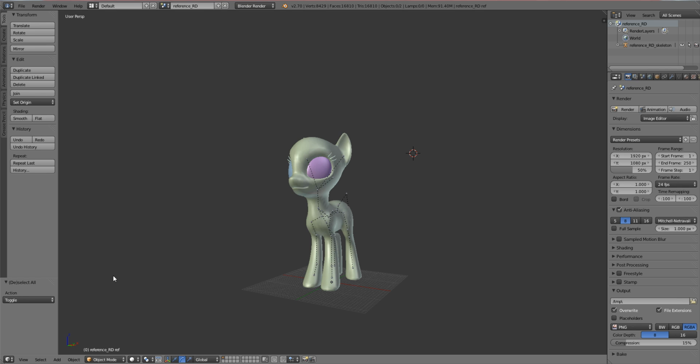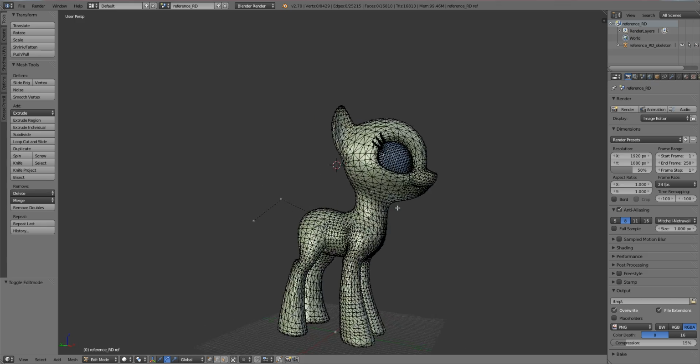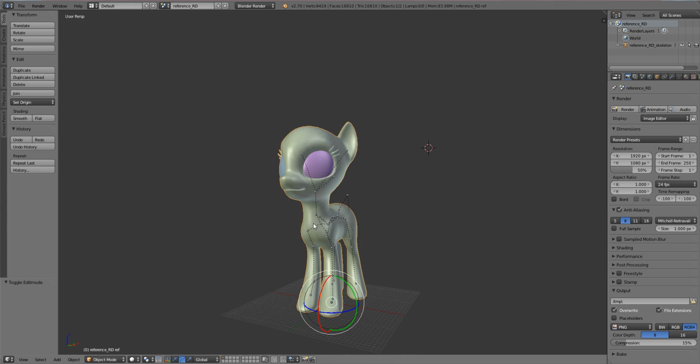These are some of the basic keys you will be using a lot in this series. Access the edit mode by pressing the Tab key. The edit mode lets you edit the mesh of the model. You can also access this mode by going into the toolbar on the bottom of the screen.